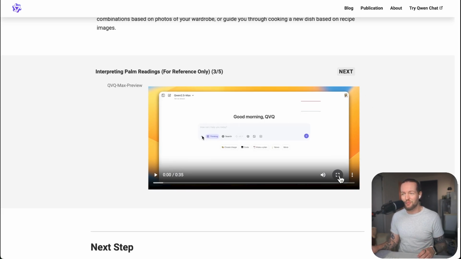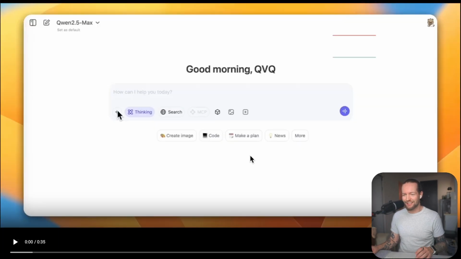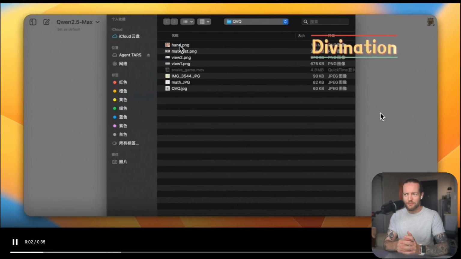Here they're actually interpreting palm readings. I'm also an expert palm reader.